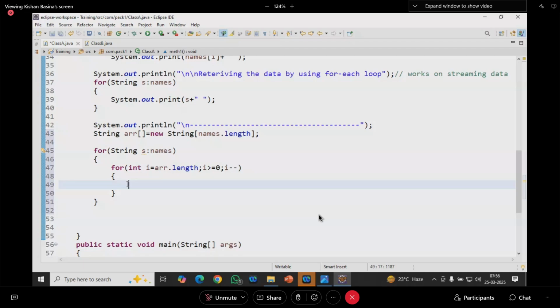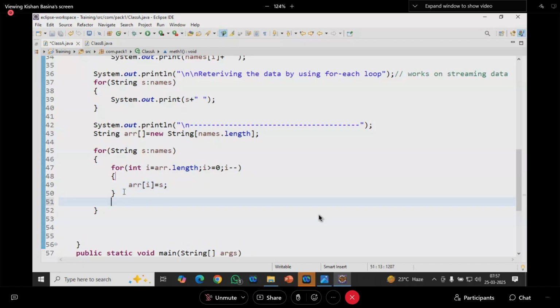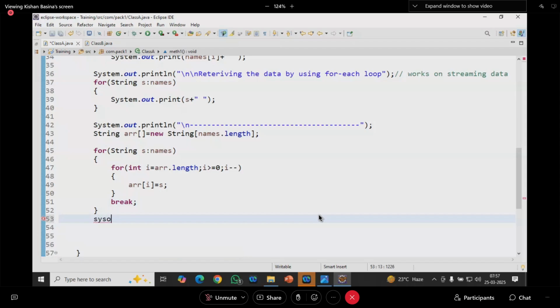You know what? I'll be going with the arr of i, arr of i equal to s, just like this. And then break. And now System.out.println, simply I'm just trying to print plus Arrays.toString(arr).